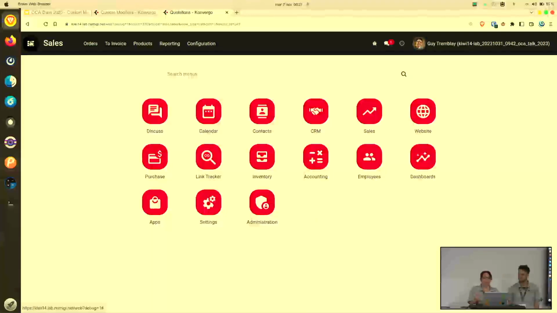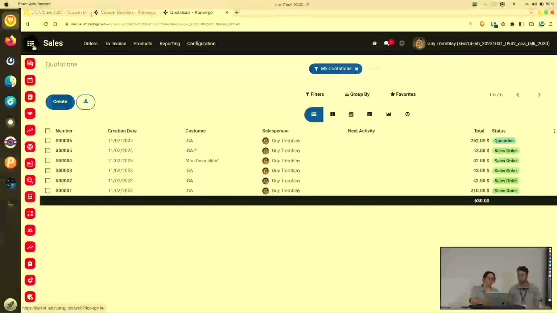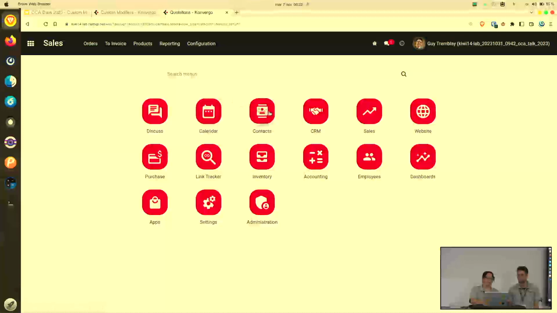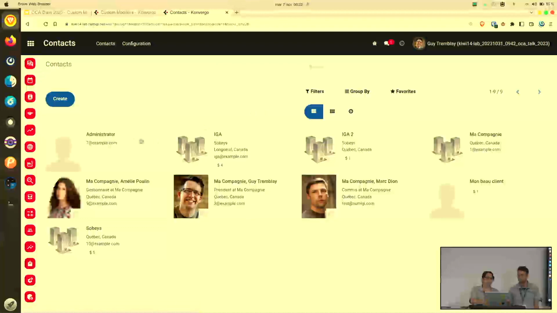I'm on my database. To use those modules, it's better to go on the debug mode, so you can have access to the technical names of the fields you're targeting. So in the example Quentin gave, I wanted to replace the label for the salesperson on my contact and make it required. So I will start with renaming the field. So I go on the contact. I can open anyone.